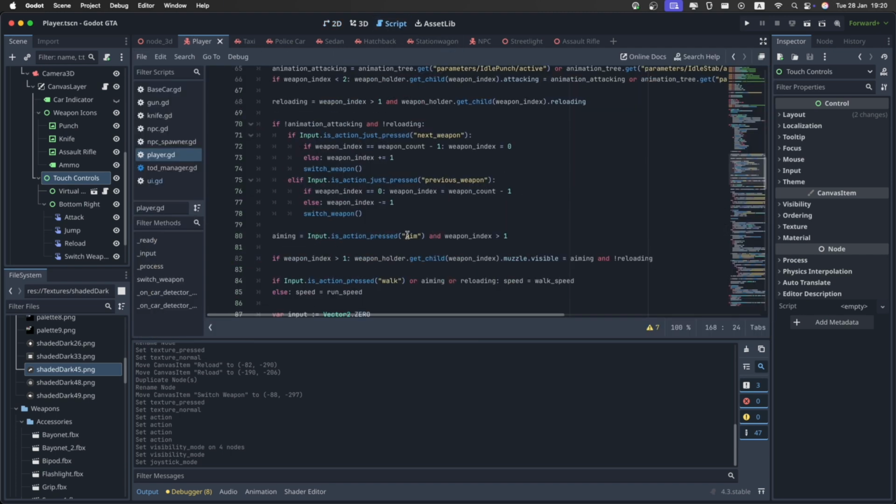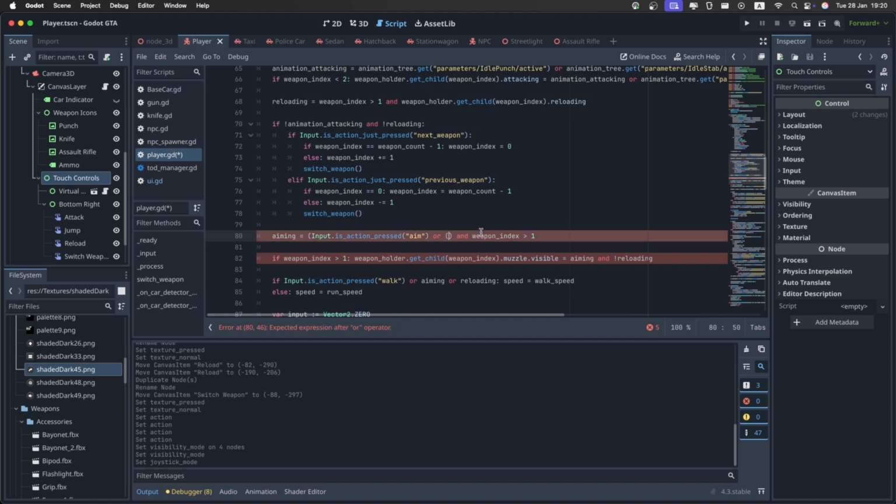And right there, when we are aiming, we're going to modify this a little bit. Open a bracket right here. Then copy this little part. Then write or. Then add another brackets like this. And this is going to be attack. And then add end touch. Just like that. And close again.